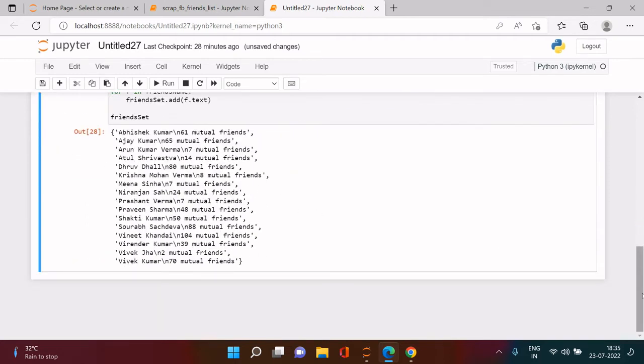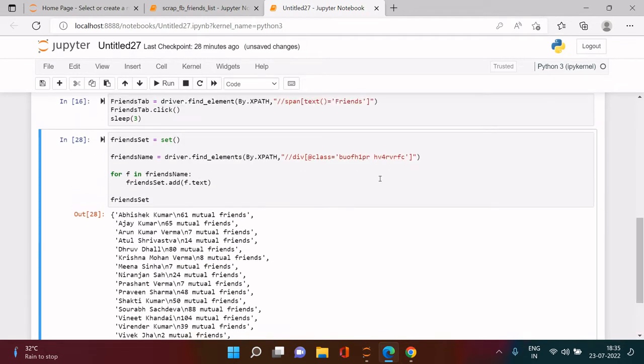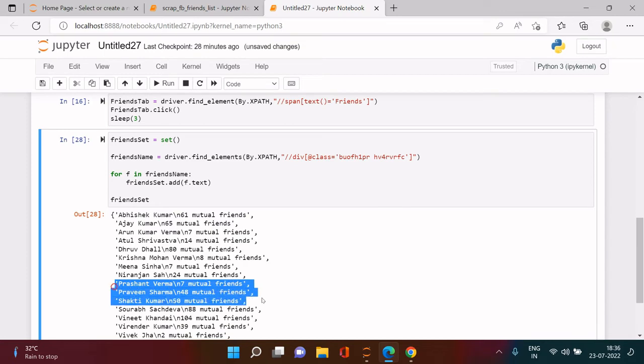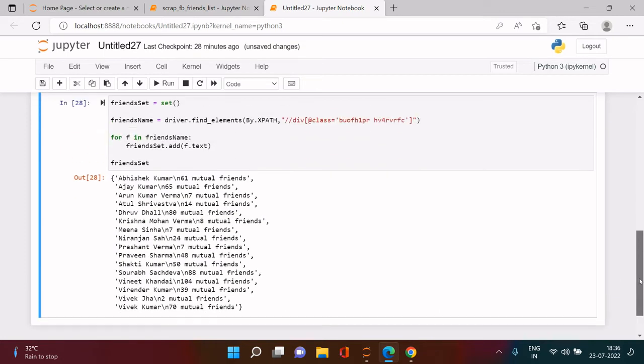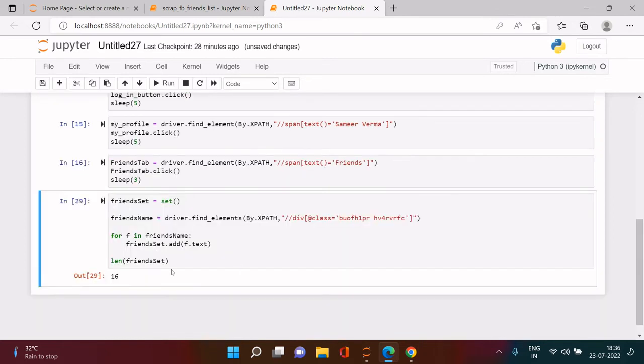This is working fantastic. Now this is just the 8 friends, right? Here we might have some duplicates or something like that. No, we won't have the duplicates because this is a set and it is always unique. Here you see Vivek Jha, Vivek Kumar, all these things, this appears to be more than 8. Let's just see len, and let's see how many items we have. 16. Okay, and all those 16 are unique.